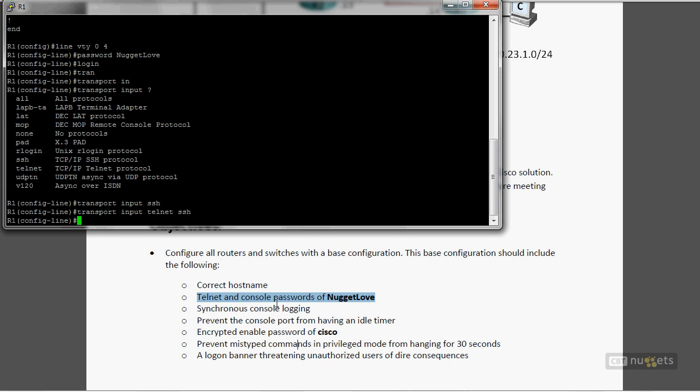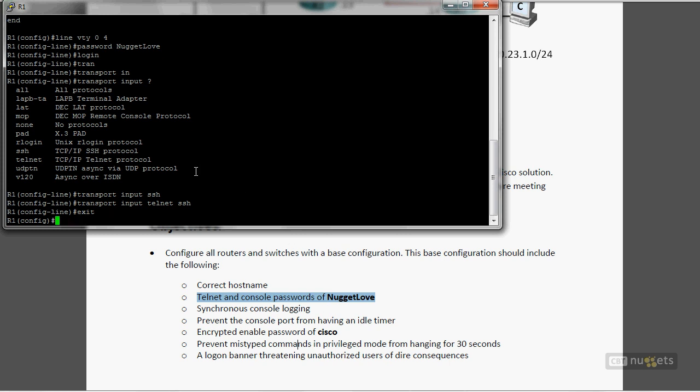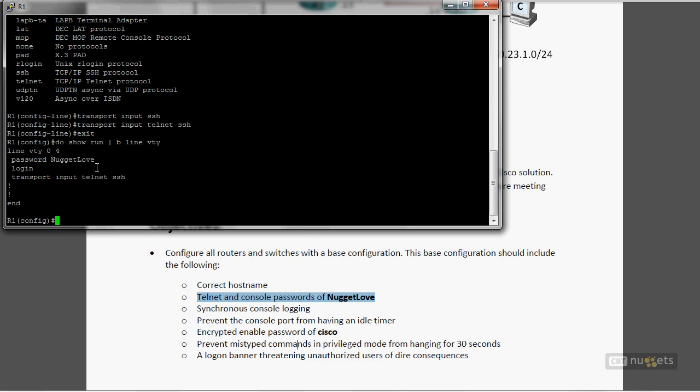Okay, good. Synchronous console logging. Okay, we're sweeping back over to the console port. Let's just do that quick show run again. Begin with line VTY, and we can verify. Looking good. Nugget Love, login, transport. We just put that on there for fun. Not required. So I'm going to go back into the console port because I don't like this.